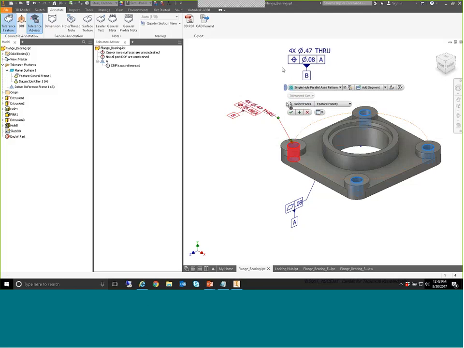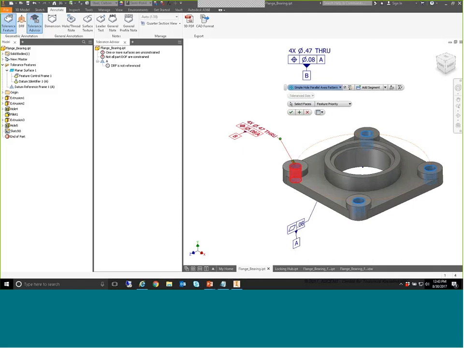I can move my mini toolbar over a little bit so I can see everything. So we can go through. What it's done is created this datum identifier B. I've got a default positional tolerance symbol that's been assigned with a tolerance value of 0.08 on the diameters. And it's also recognizing that it's a member of that pattern. So it's showing that it's 4 of them with 0.47 diameter. And I can go through and make any changes.